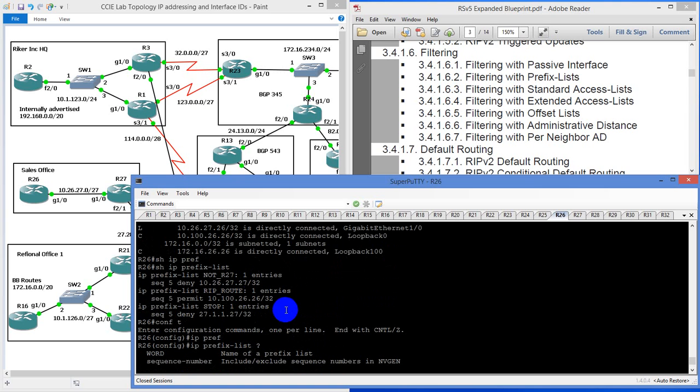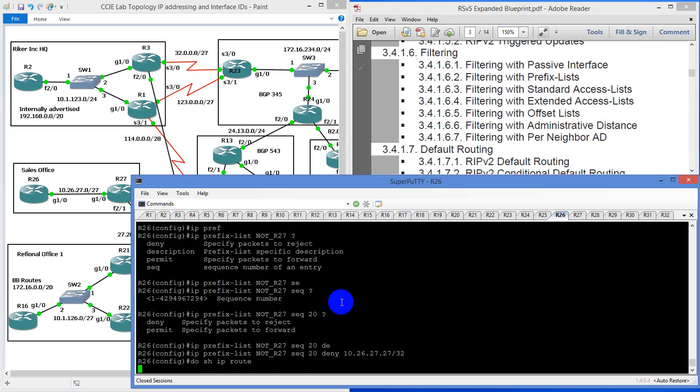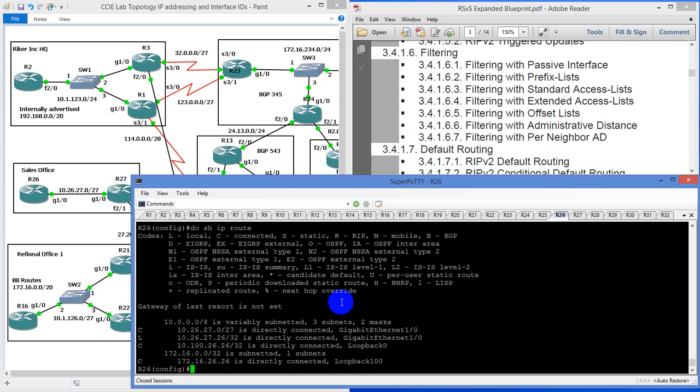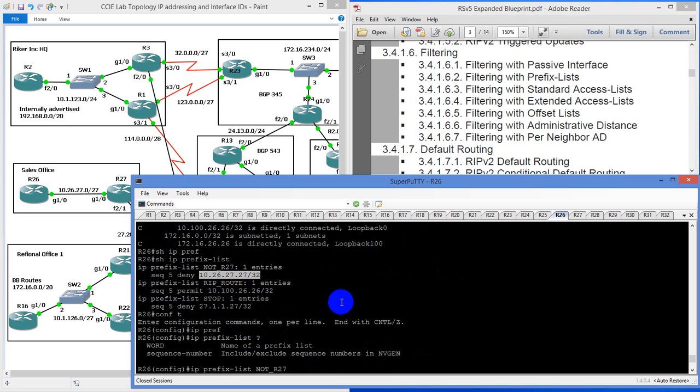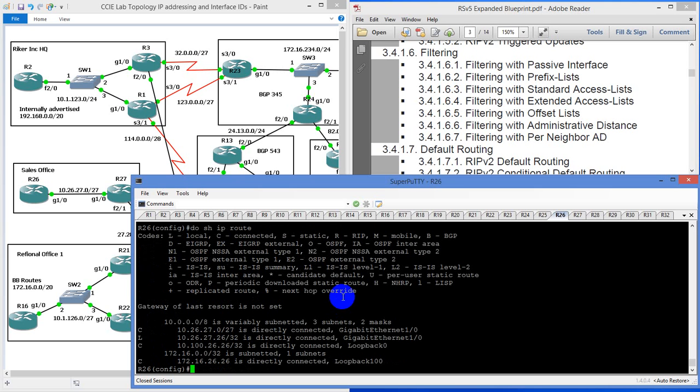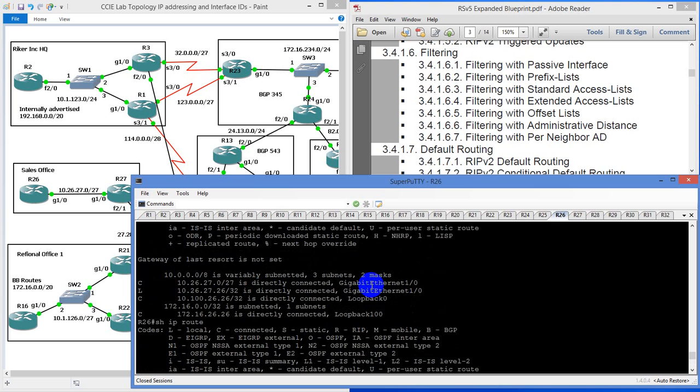And we'll pull this back in. We'll say deny this route, and then we'll hit enter, and then we're going to type in do show IP route. So we should have the routes back by now. What else is being blocked? Nothing should be blocked. I don't see anything else being blocked.